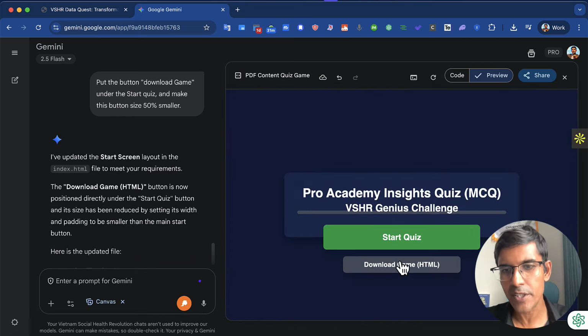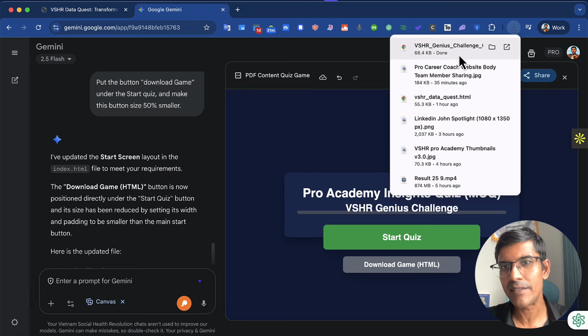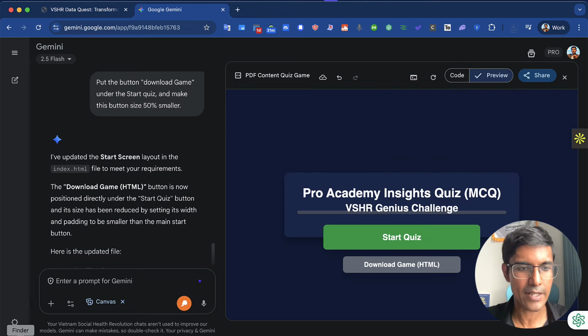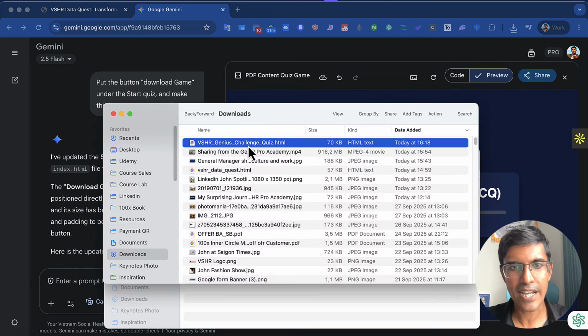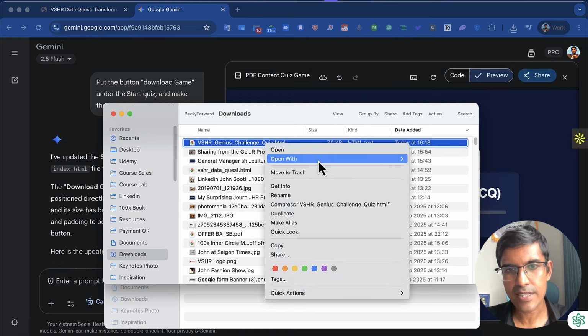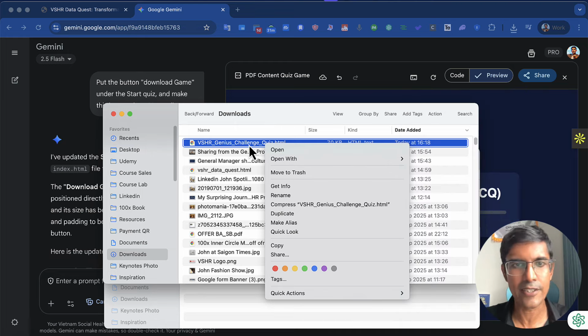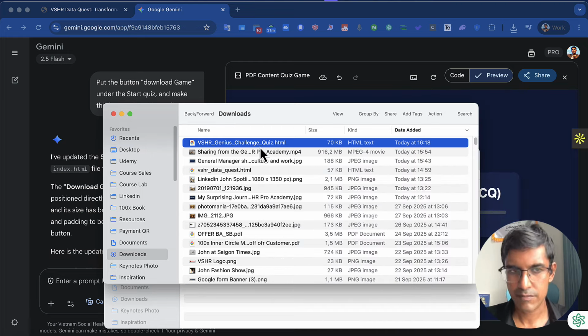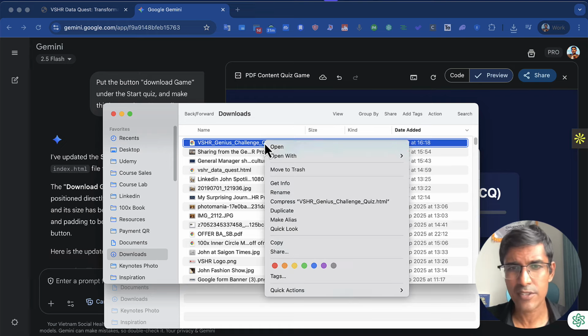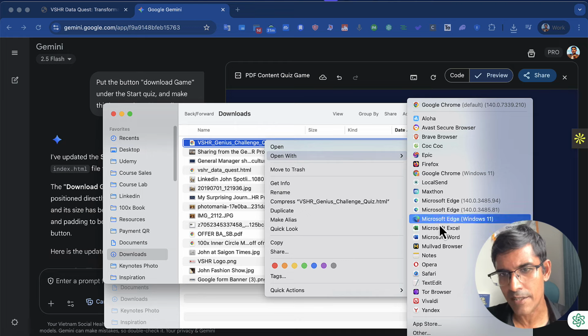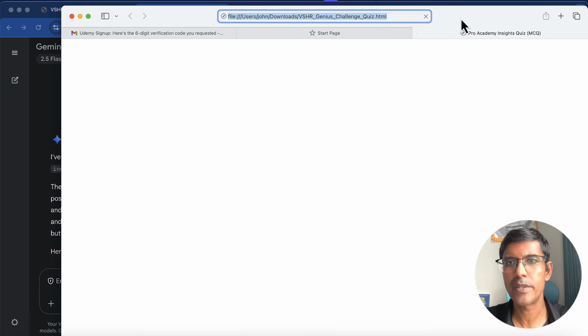So now I'm going to click the download game, and you can see that my game is already downloaded. I have the downloaded game already open here because we have the Genius Challenge quiz. And now let's say I'm going to open this one in another browser. I can send it to anyone in email, or even send it into Slack or Facebook messages or WhatsApp, doesn't matter. Let's see what other browser. We've got a Safari one here. So I'm going to open this one in Safari.